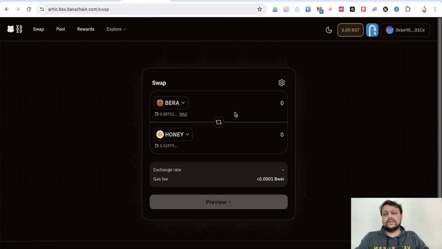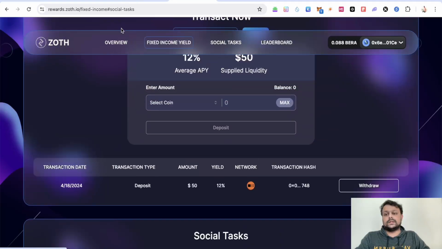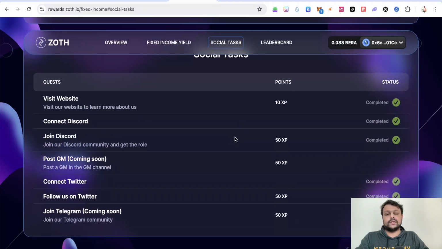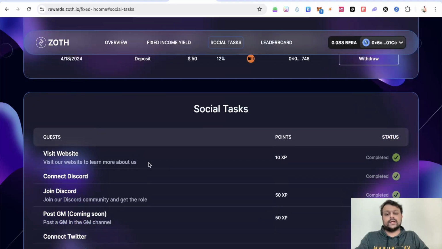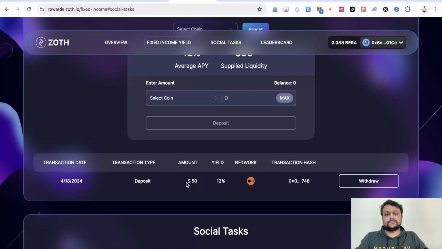Now the first thing that you will need to do is swap some BERA tokens to Honey. And once you do that, you will need to go to zot.io over here, and complete certain social tasks. The tasks are pretty simple, like visiting their website, connecting your Discord, joining their Discord server, and connecting your Twitter over here, retweeting. You can complete this in order to get some EXP and climb the leaderboard.